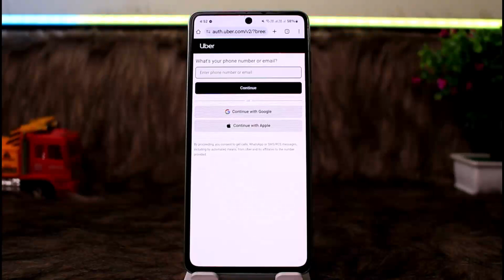On the form, you'll have to mention why you want to change your profile picture with appropriate reasons, and Uber support will get back to you. So this is how you can update your Uber driver profile picture.